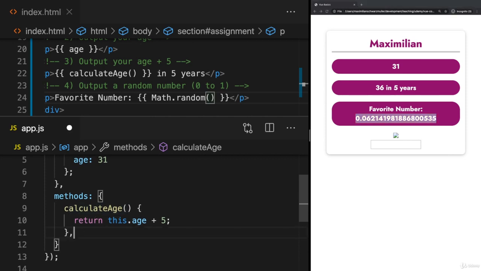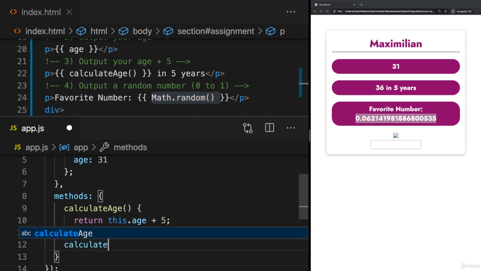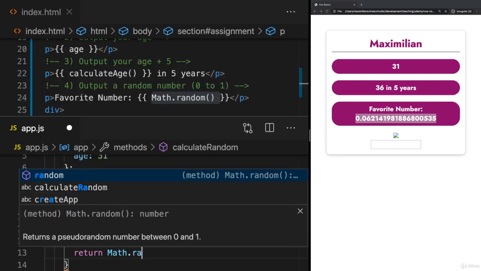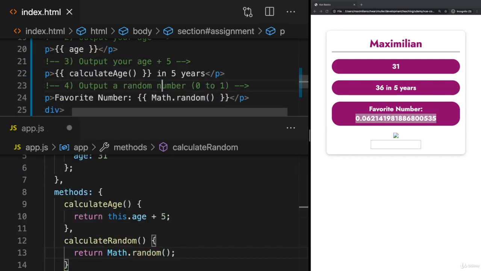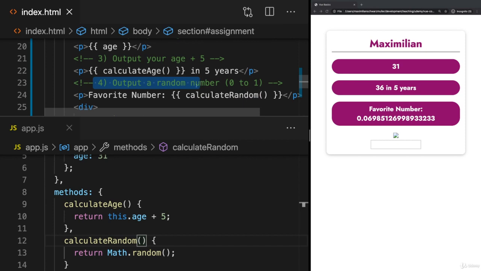But we can also, again, use a method to move that code out of our HTML code into our JavaScript code. We could name it calculateRandom, but the name is totally up to you. You can use any name you want. And then here return Math.random. And then here, instead of calling Math.random, we could call calculateRandom, save that, reload, and we also again get different random numbers. Now that was task number 4.